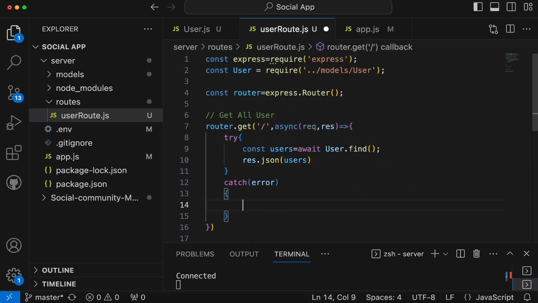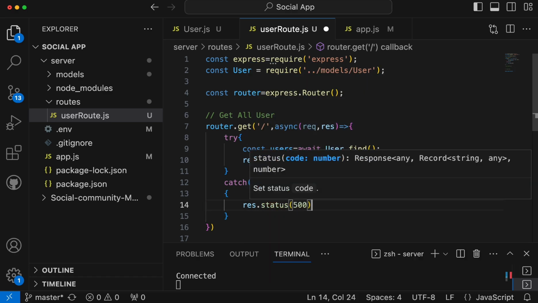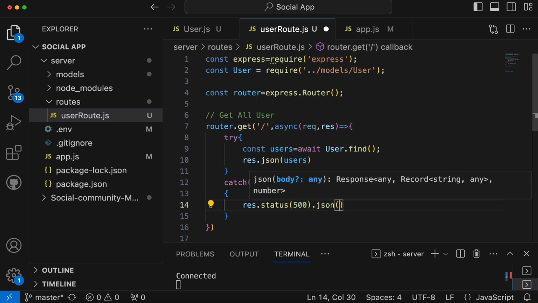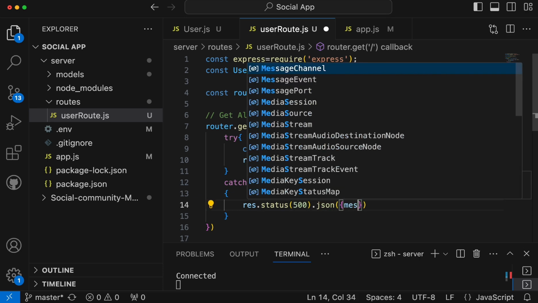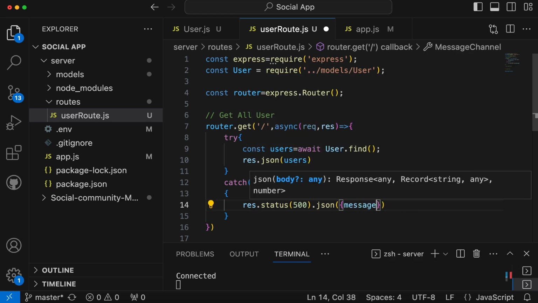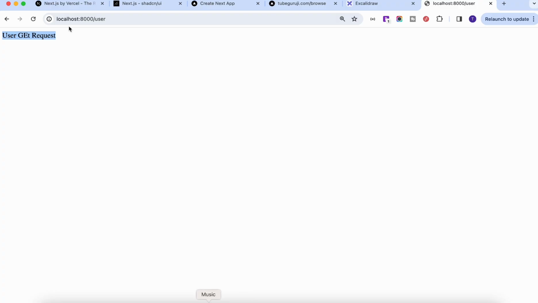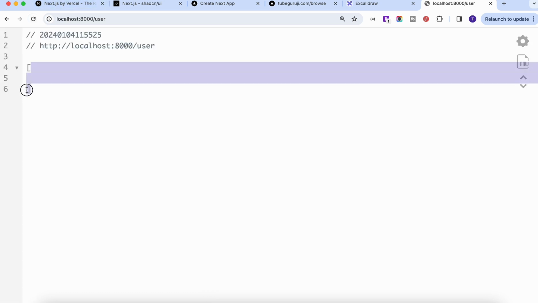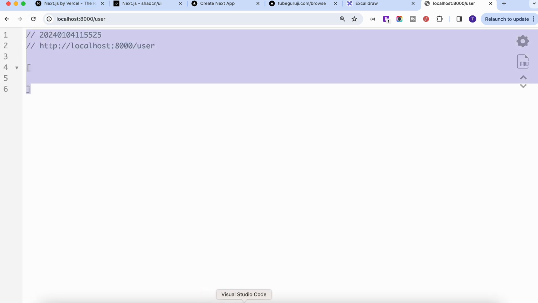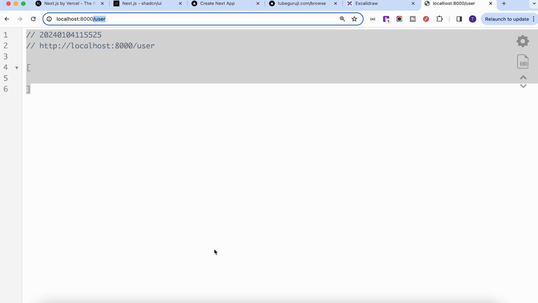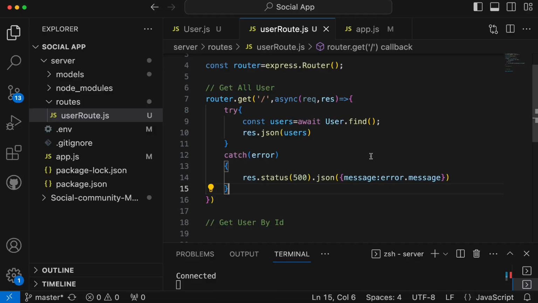If there is some error, then we'll return the status 500, and we'll write the message saying there is some error. We'll get the error message from error.message and save it. Now if I go back here and refresh it, right now we don't have any data. Obviously you can run all the GET requests from here, but if you want to run a POST request, you have to use Postman or some tool like that, where you can run your API REST services.